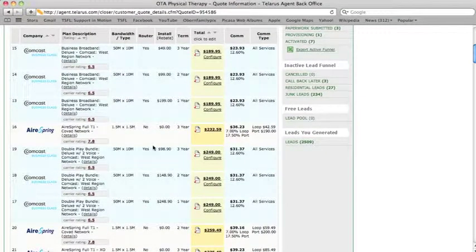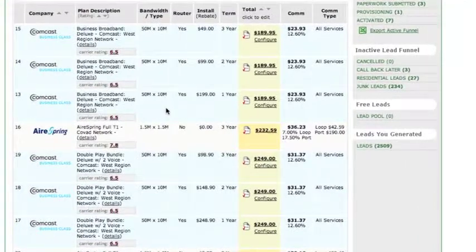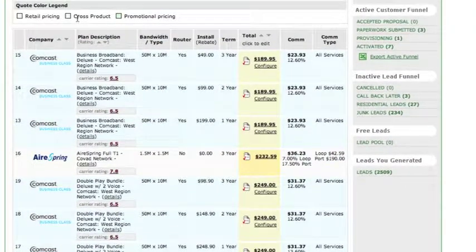Now, here in the quote results, you'll notice that there are a lot of quote lines with different colors. These first three are shaded blue. That, of course, stands for cross-product. These are results from a category that you didn't specifically ask for, but we think are relevant. In this case, it's cable internet access, which is equivalent to a data T1.